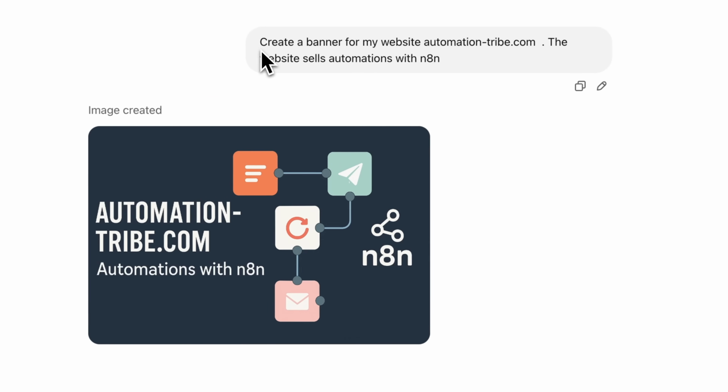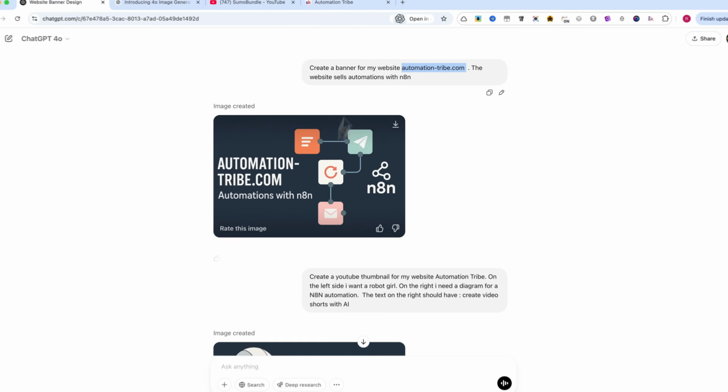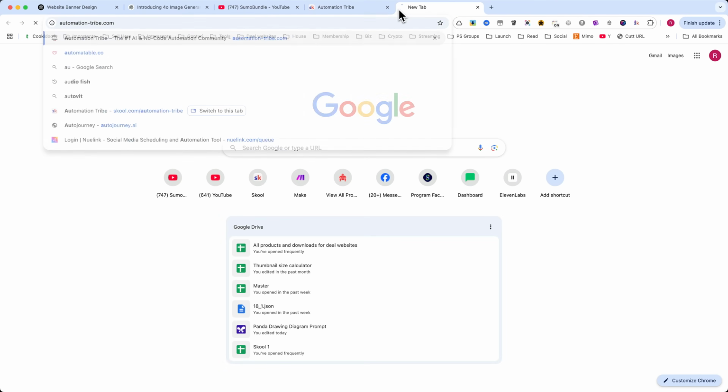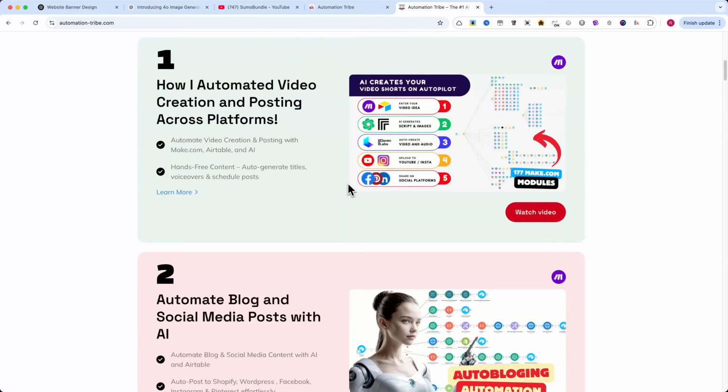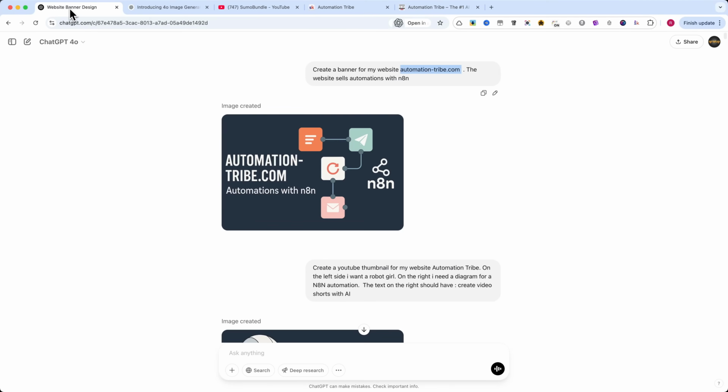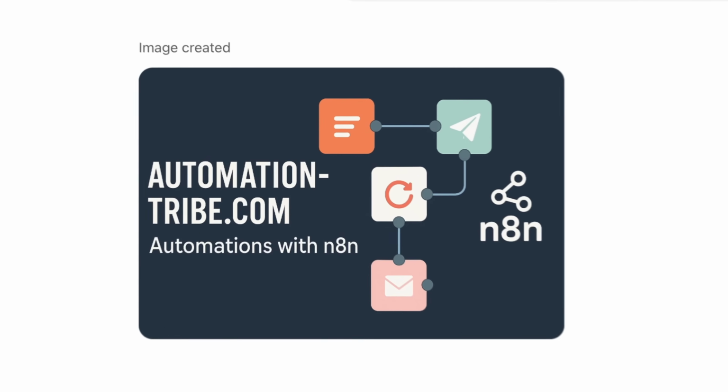For the very first test, I want to create a banner for my website, automation-tribe.com. If you're new here, just a heads up, I build automations using tools like N8N and make.com, helping people save time and scale faster. I typed in a really simple prompt, which you can see on the screen, and here's the result.